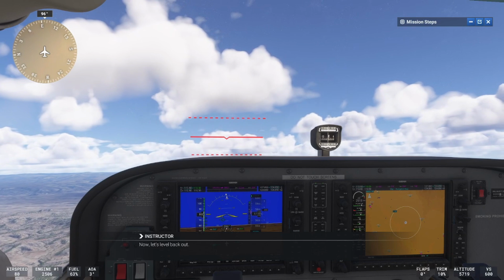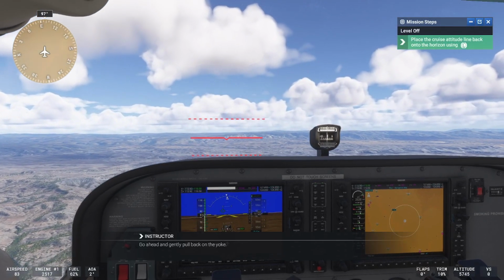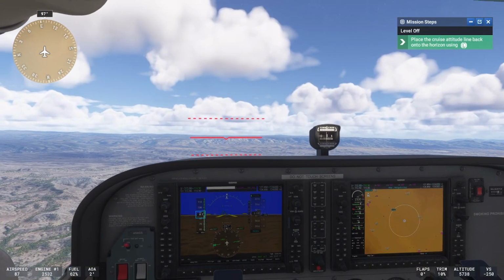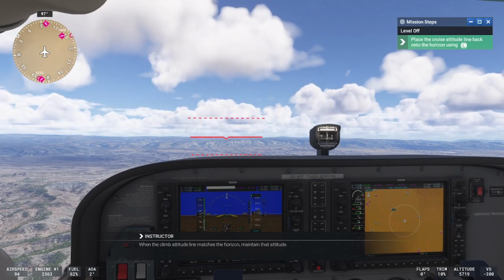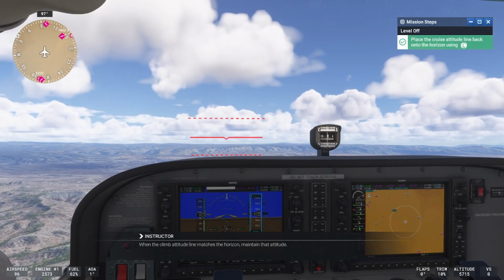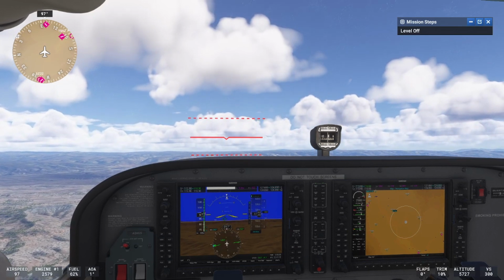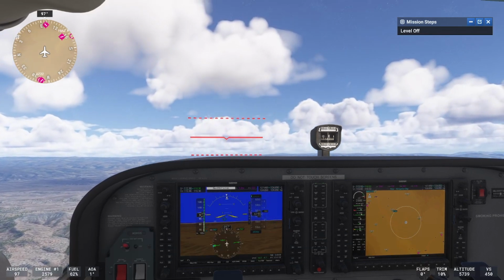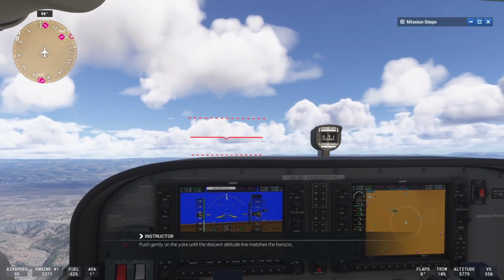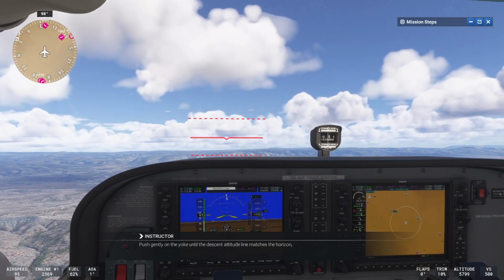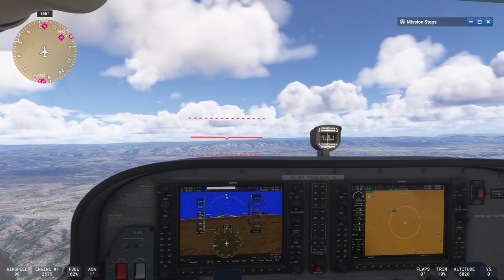Now, let's level back out. Go ahead and gently pull back on the yoke. Our speed is increasing and our altitude is stable. When the climb attitude line matches the horizon, maintain that attitude. That's good. That's okay. Push gently on the yoke until the descent attitude line matches the horizon. Then maintain that attitude.